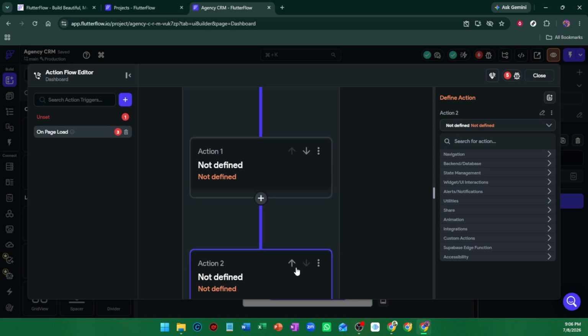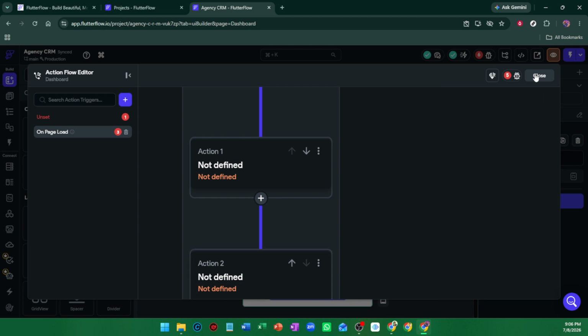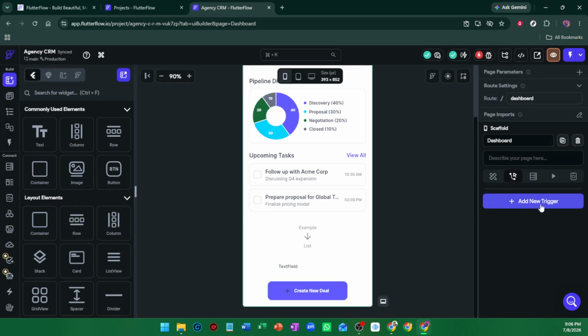Finally, if you want something to happen after the entire loop finishes, add that action under the loop block, not inside it. That way it runs only once after all repeated actions are complete. And that's how to use loops in FlutterFlow to efficiently repeat actions across a list.